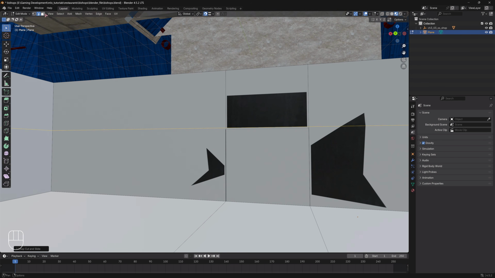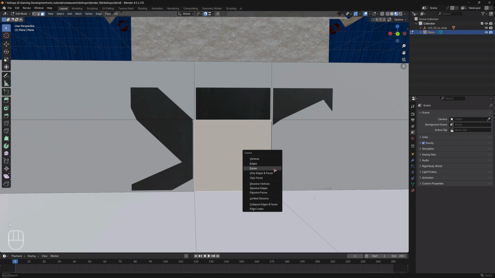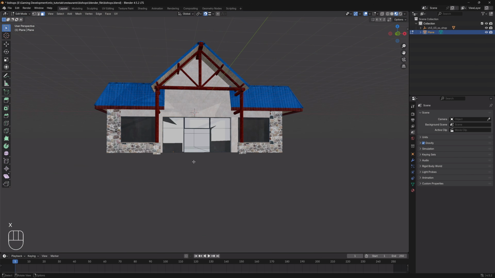If you turn on face select up here in the top left hand corner, turn on the faces, and then select this face, X, delete faces, and now the door is open.